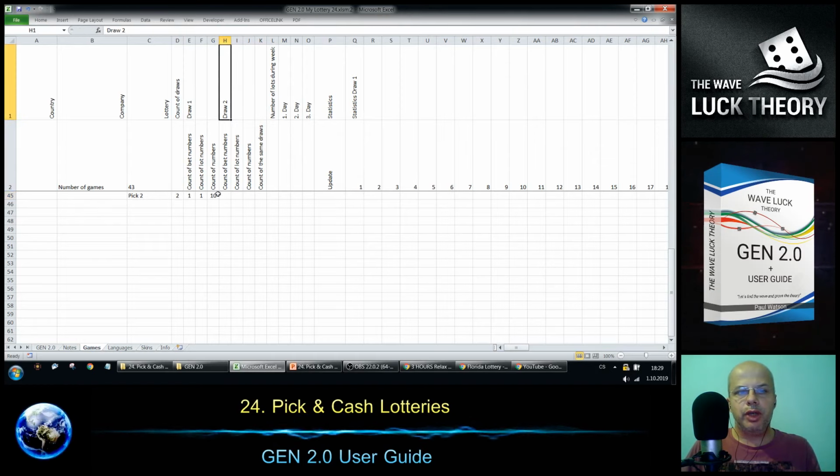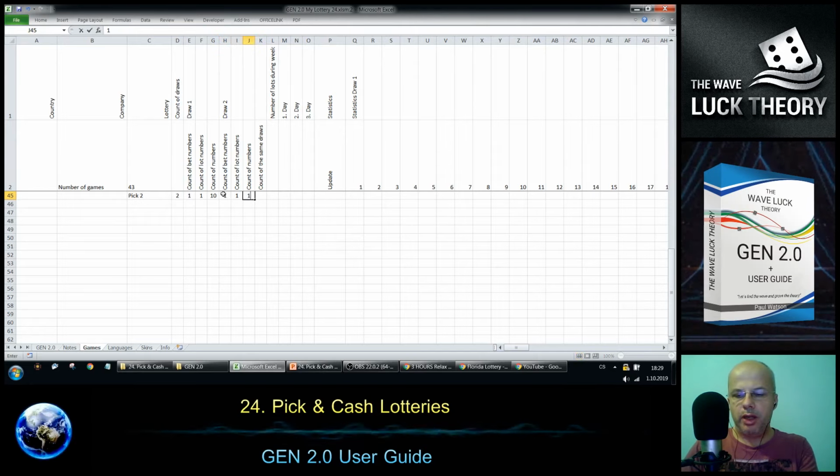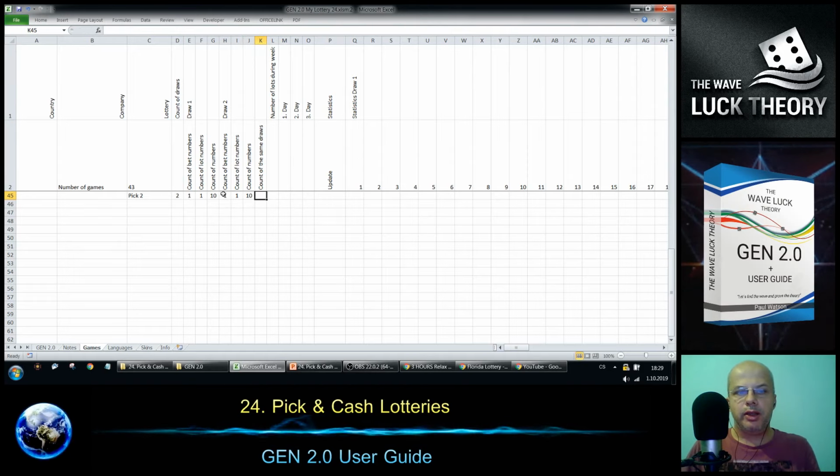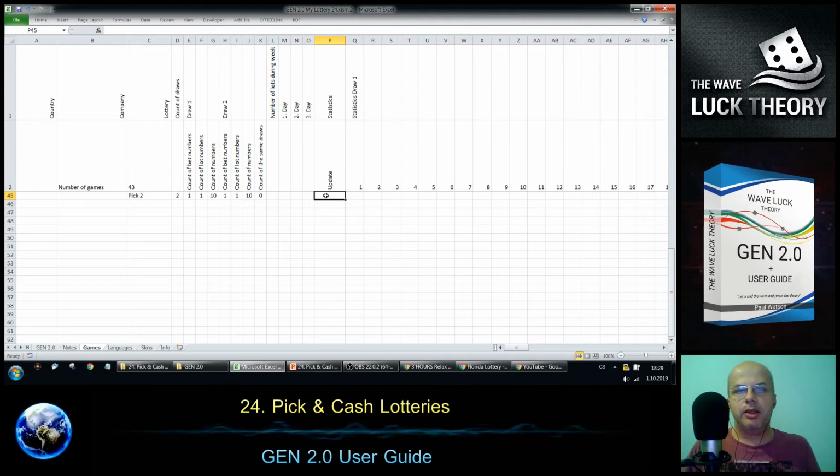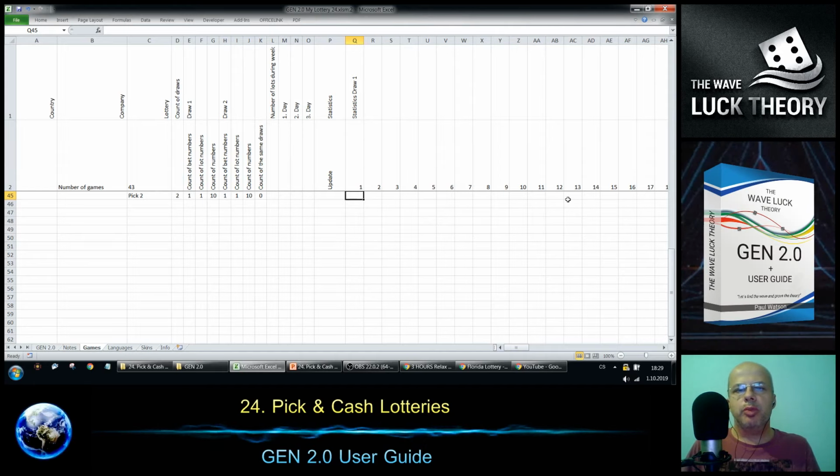For the second draw we have the same parameters, so we are crossing on ticket one number drawn from 10 balls, and the count of the same draws is 0, since they are independent. The rest is how often the lottery is played, and usually it's played 3 times a day and so on, so it doesn't need to be filled in. And then there is a date for the statistics for draw 1 and draw 2, but today I will not use statistics, and it's not really needed for lotteries like pick and cash lotteries.